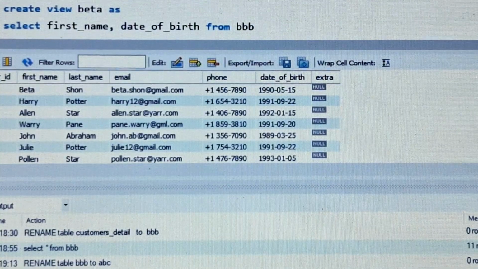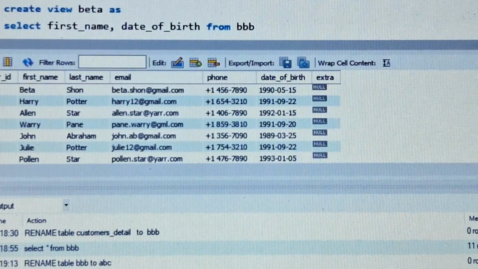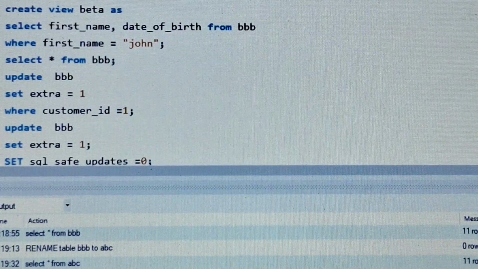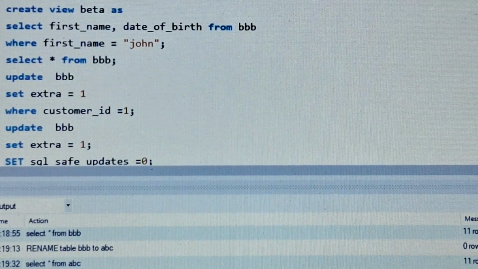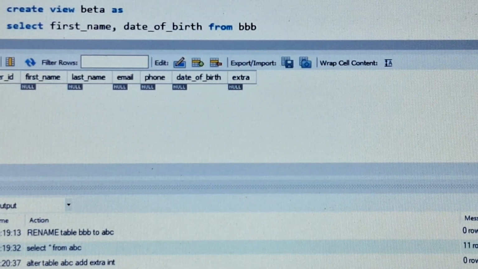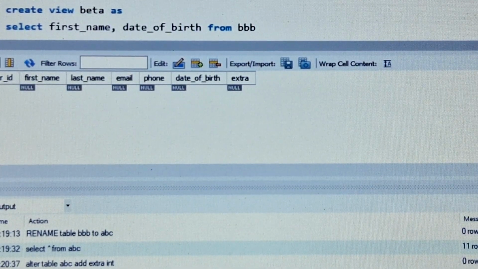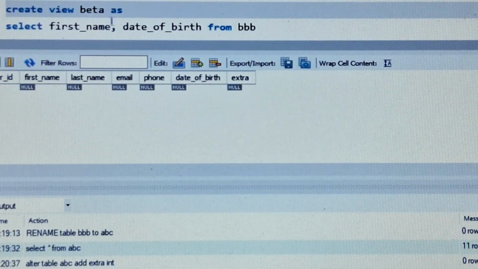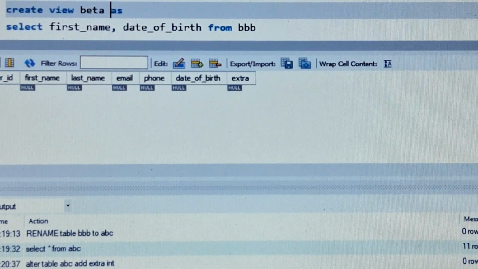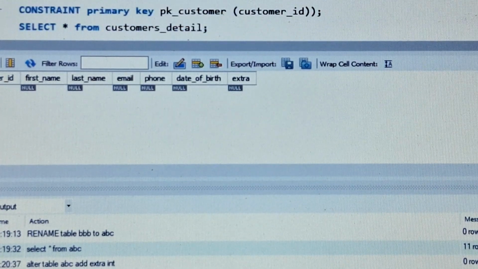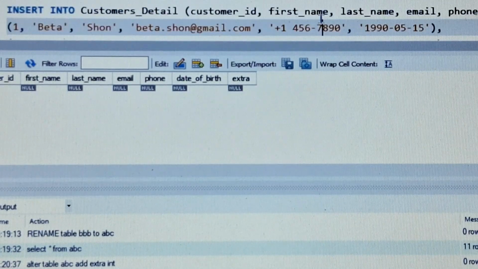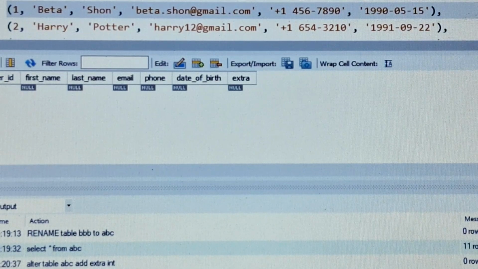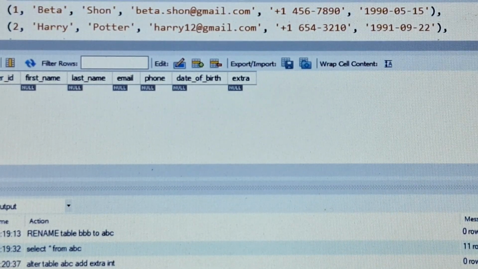So if I use this, say ABC, the command has been executed. Select star from ABC. Now after running our truncate command, every data has been removed from here, only the column names are showing. If you want to insert values in it again, just go to insert values and write your data like insert into.